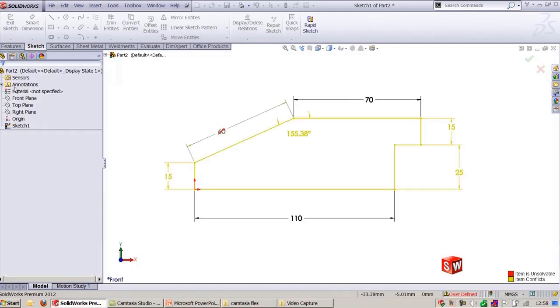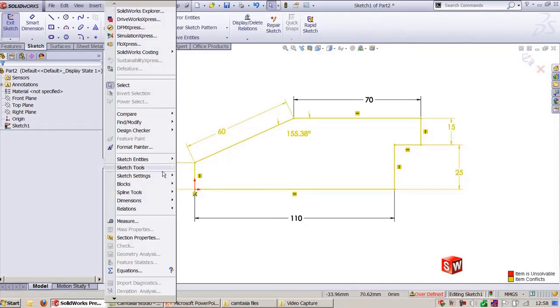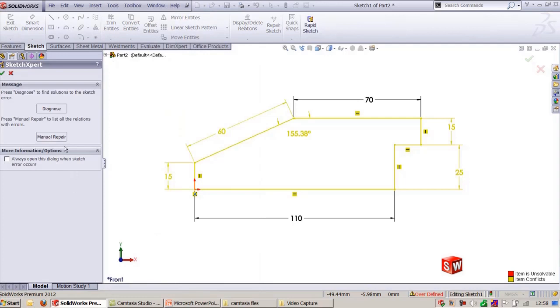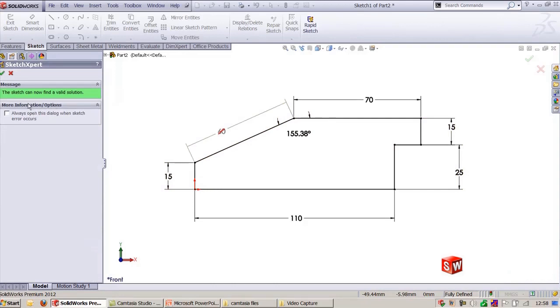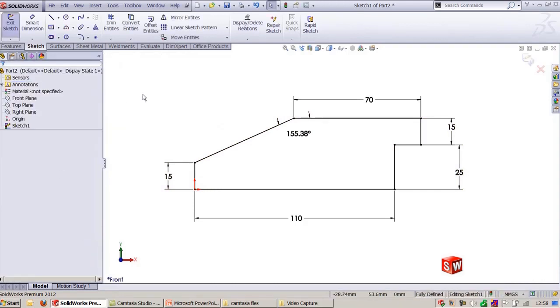And right now I click this, and, oh I'm sorry, we didn't do it. I'll go to Tools, Sketch Tools, Sketch Expert, and diagnose, and I'll skip all this and go for this dimension. Yeah, I'll accept this so that the sketch can be solved. That's all about Sketch Expert in SolidWorks, which will avoid the conflict between the constraints in the sketching module.